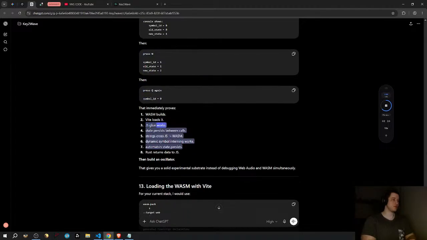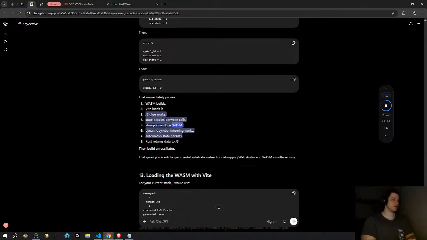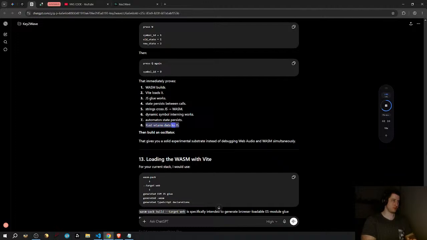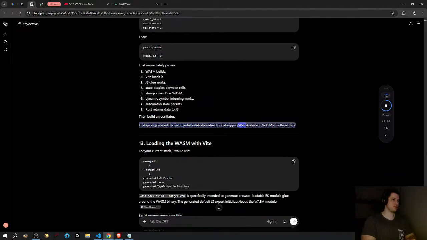That immediately proves WASM builds, Vite loads it, JS glue works. State persists between calls. Strings cross JS → WASM. Dynamic symbol interning works. Automaton state persists. Rust returns data to JS. Then build an oscillator. That gives you a solid experimental substrate instead of debugging web audio and WASM simultaneously.